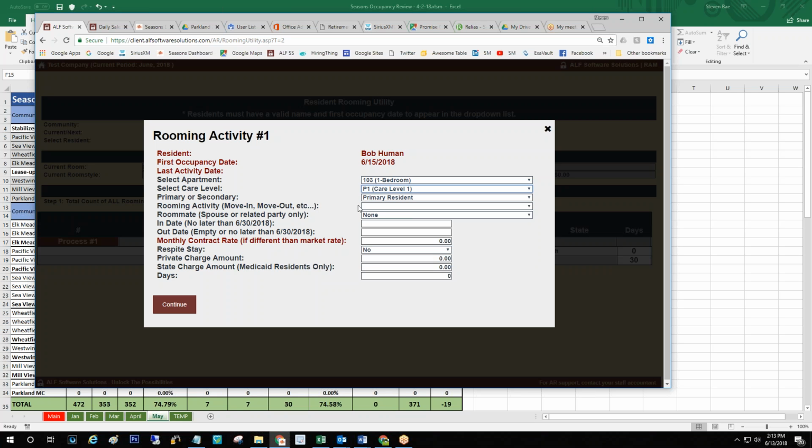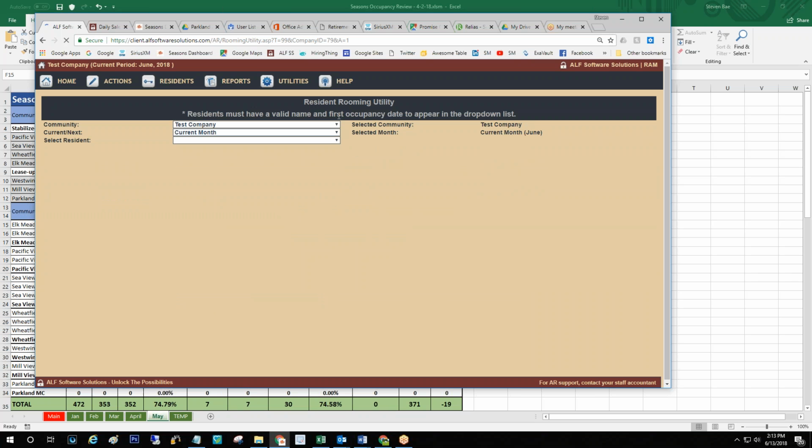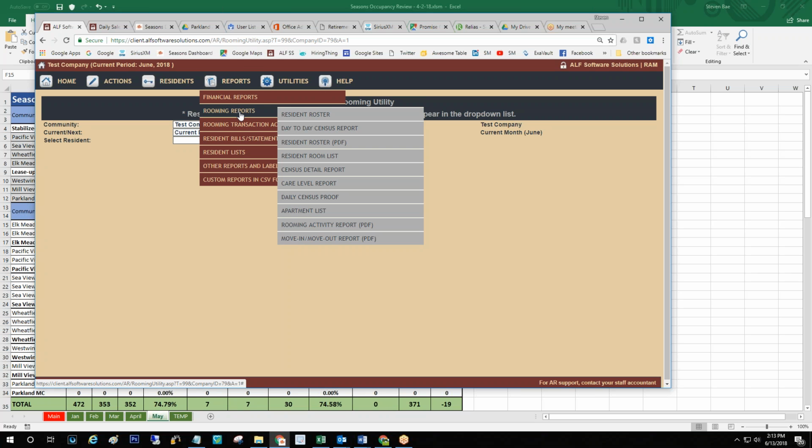Rooming activity is going to be a move-in, and the end date is going to be today's date. We're going to use today's date instead of the 6/15 date here, and I'll show you why in a little bit. Okay. The out date we're going to leave blank because it's a move-in. Okay. The number of days pops up. The prorated amount pops up by clicking on a different field. You press continue, submit rooming transaction, and then once that hits, you're going to go back and check the rooming reports and head into the resident room list.